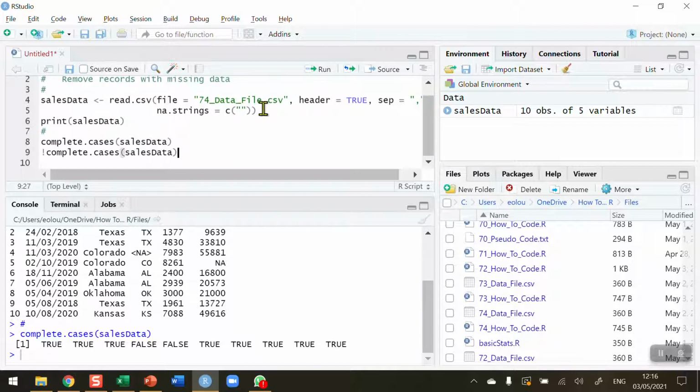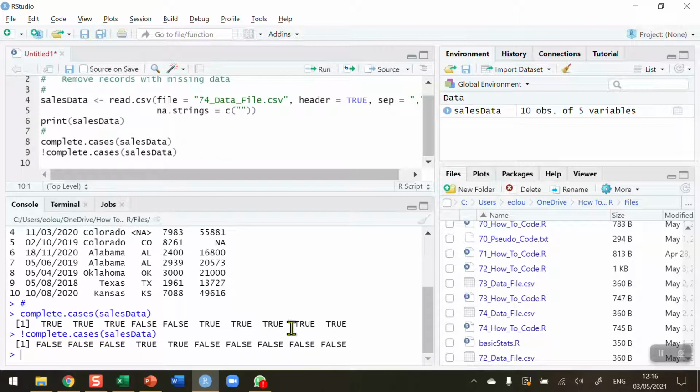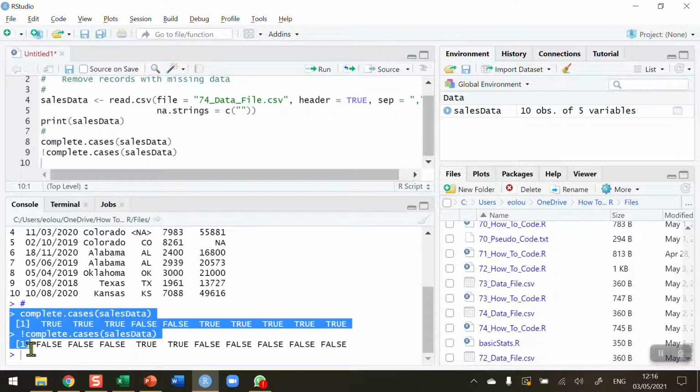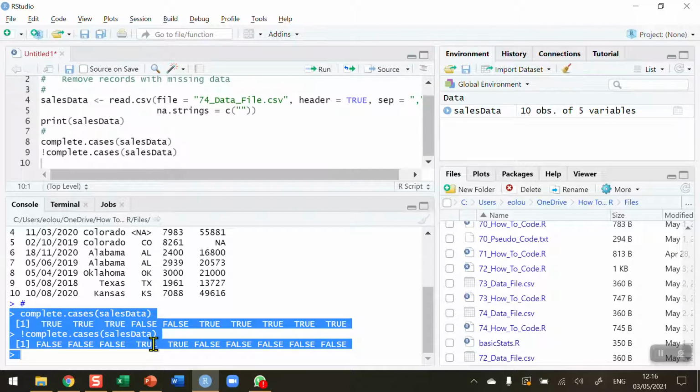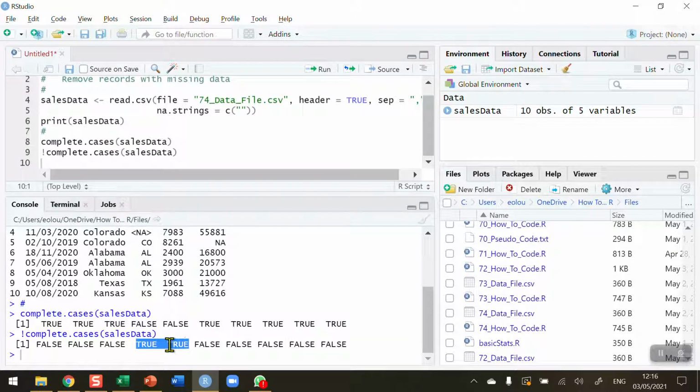So I'm now going to run this. And we can compare the two outputs in our console down at the bottom of our screen. We can see when we're looking for complete cases, we have found all the complete cases as true. And when we are doing the opposite of that, in other words, looking for ones that are not complete, we can see that we're getting true values here for the fourth and the fifth record. So this way we can identify where the cases are complete and where they are not complete.